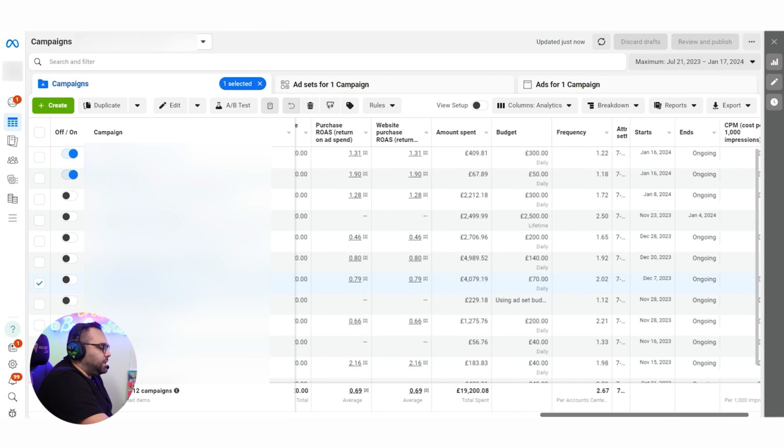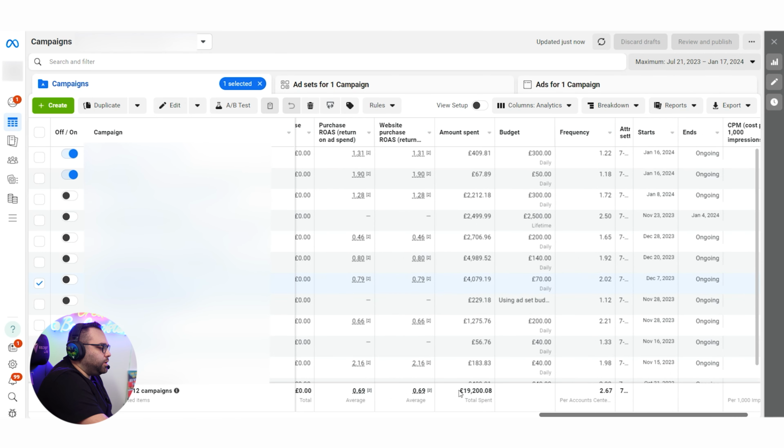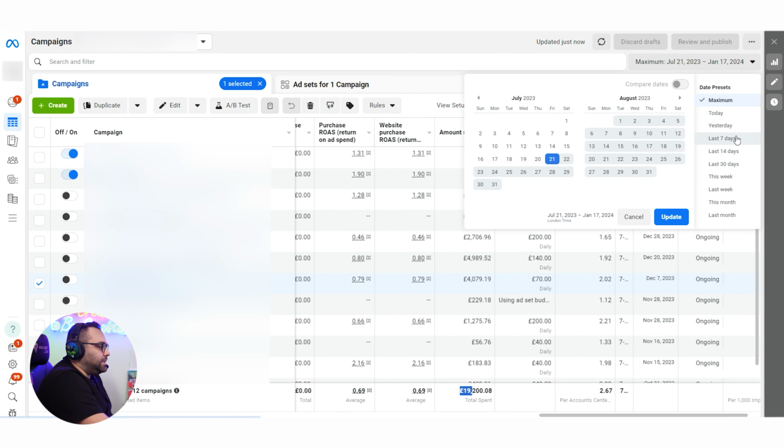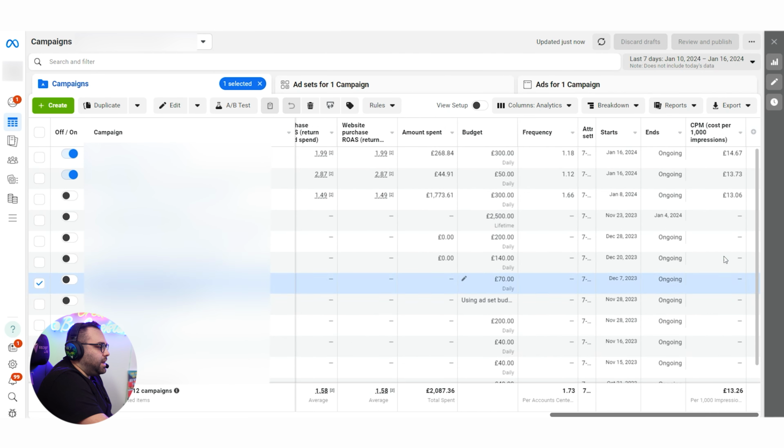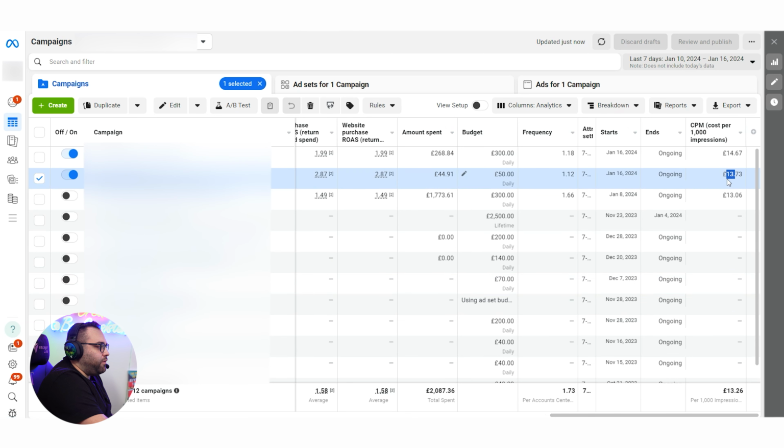By the way, here you can see that in the maximum period of this ad account, we have spent with 0.69 average ROAS. In the last 7 days, after all of these changes, I'm starting to have some decent results. And you can see that the CPM over here is actually the CPM that I was getting at the beginning when I started using interest. So if I was stubborn over here, if I was using only broad targeting, what would be the outcome?